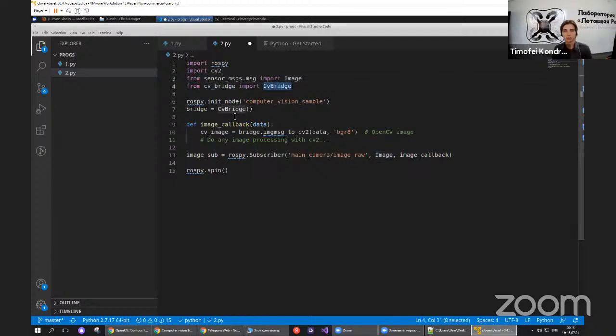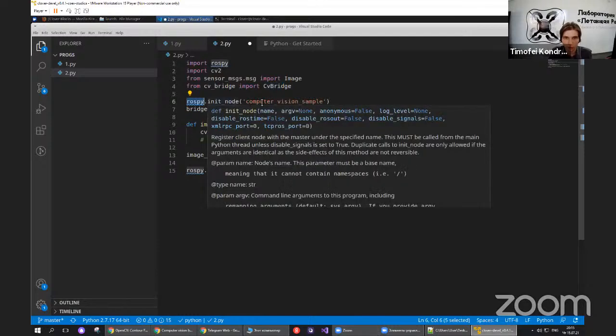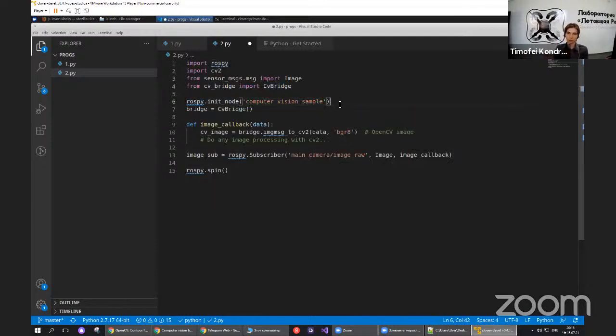Well, CvBridge will actually allow you to exchange images between OpenCV and ROS, because these types of messages are unsupported by default, and you have to use a bridge to do this. The next one is rospy.init_node, computer_vision_sample. So this node will be called computer_vision_sample. Then you create the bridge object, CvBridge, and you create a callback function. This is called image_callback, and it accepts 1 argument.